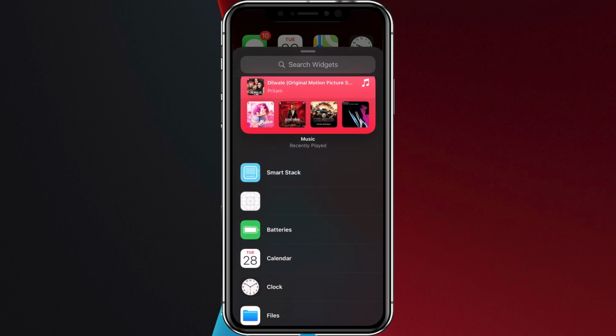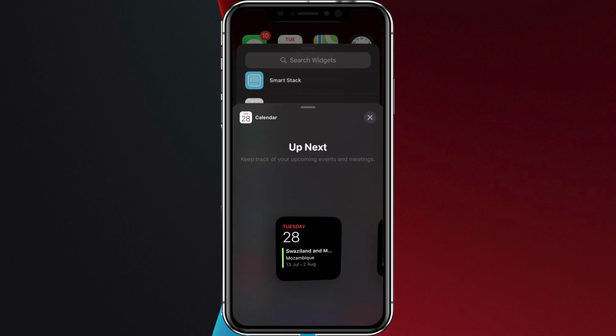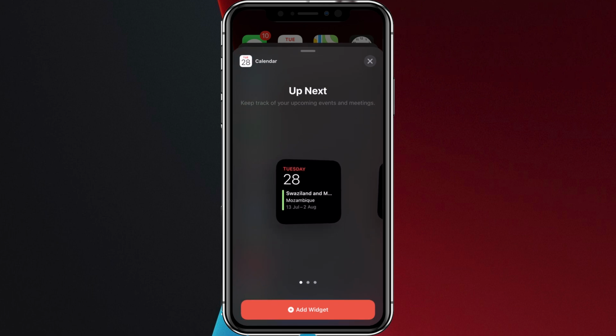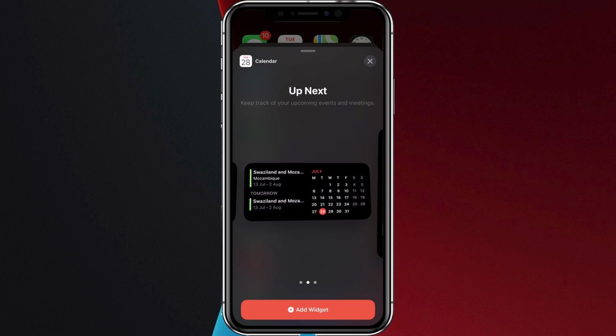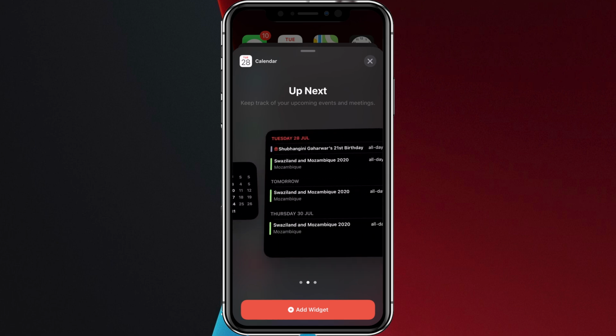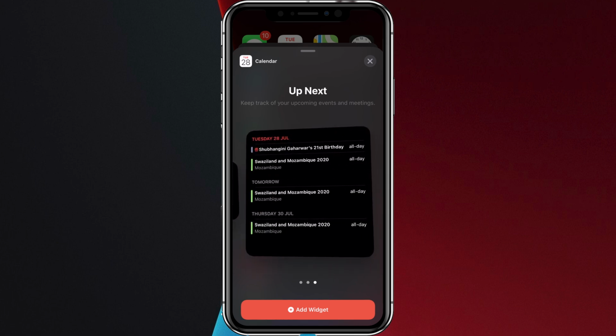If I go back up here and choose calendar, you'll see that I'm presented with a screen that allows me to choose which style I'd like for this particular widget. Now this is because widgets can take up to three forms. You can have a square tile, an elongated rectangle, if I swipe across you can see that here, or a large tile, which is this one here, that takes up more space.